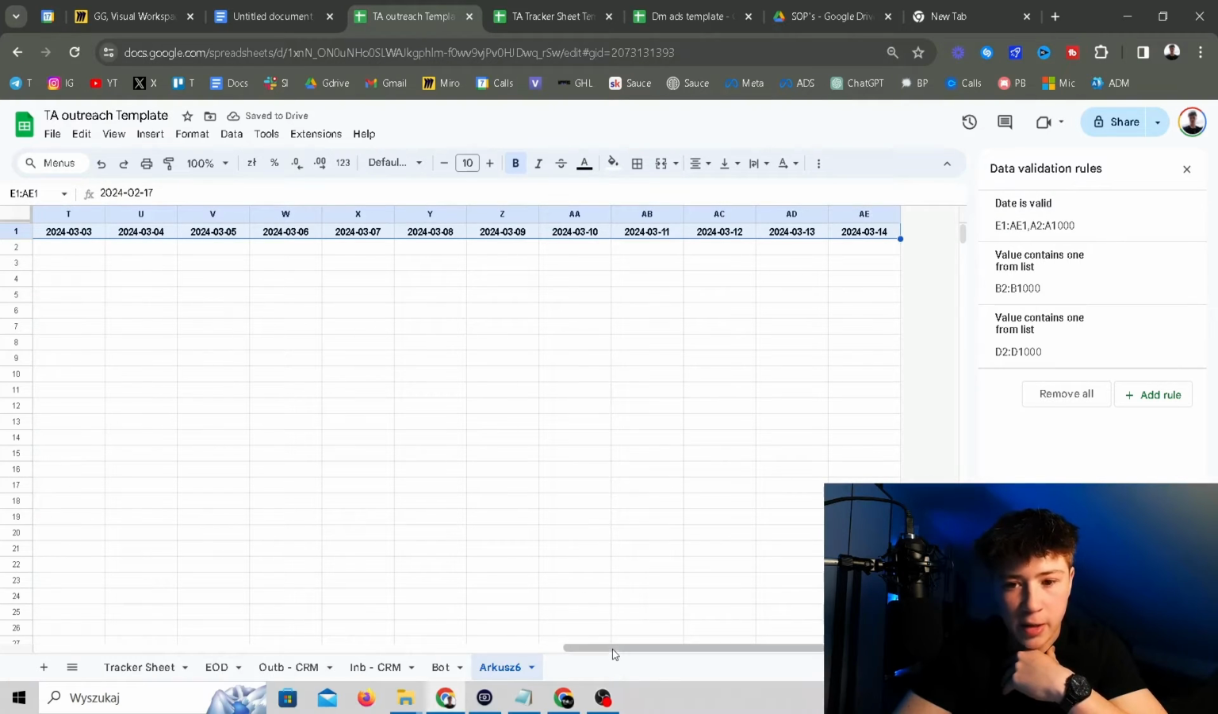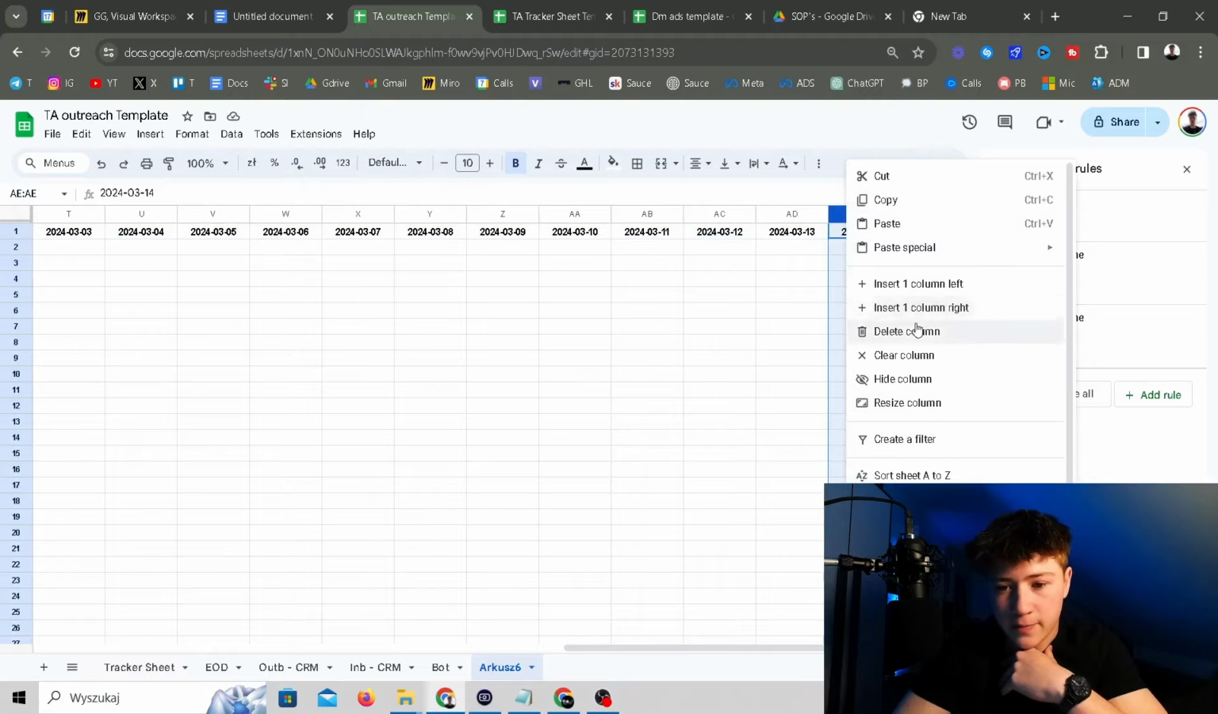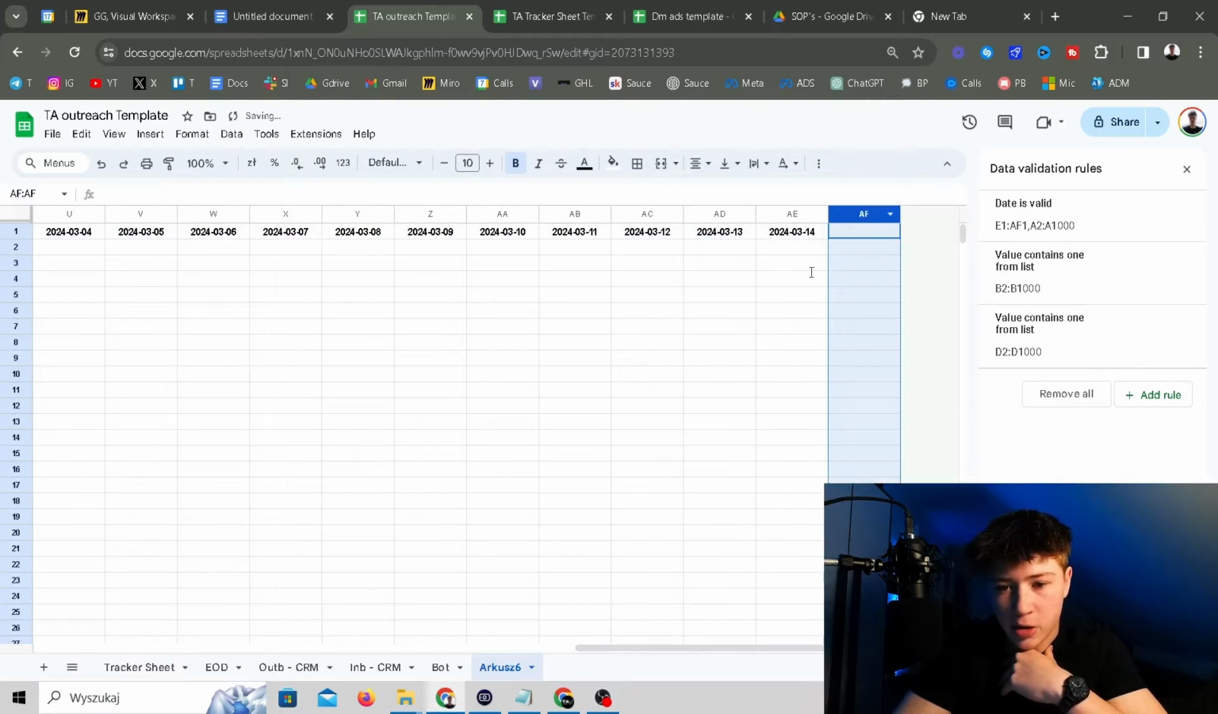We're going to scroll it to the very back, and I should change the date. And it did. If you need more, you can right click, insert column right, and you can insert more columns if you need to.